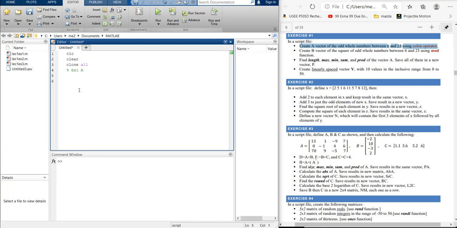I can say that a equal to start from 6. If I started from 6, add 2, then it will become 8. I will get the even numbers. So let me start from 7.